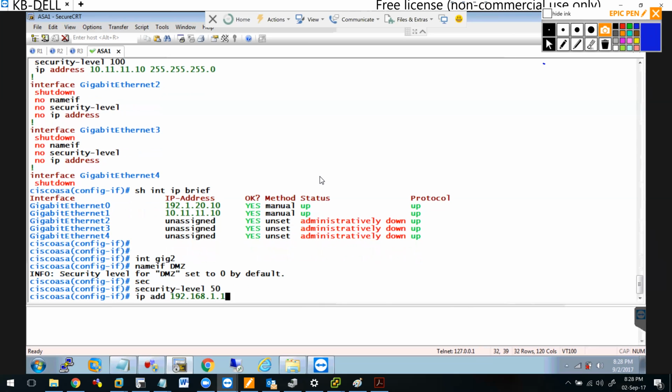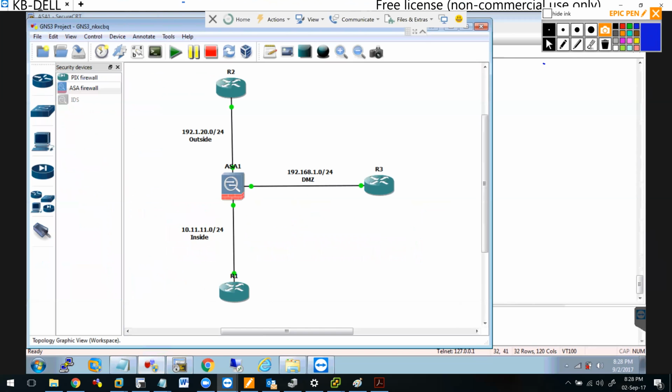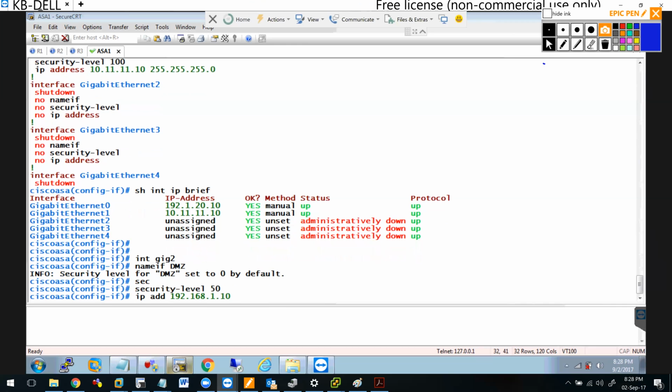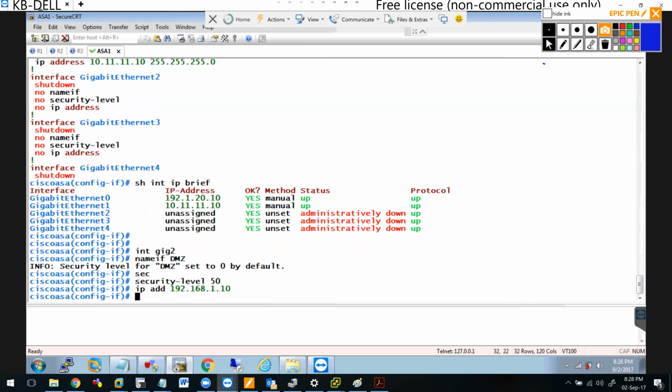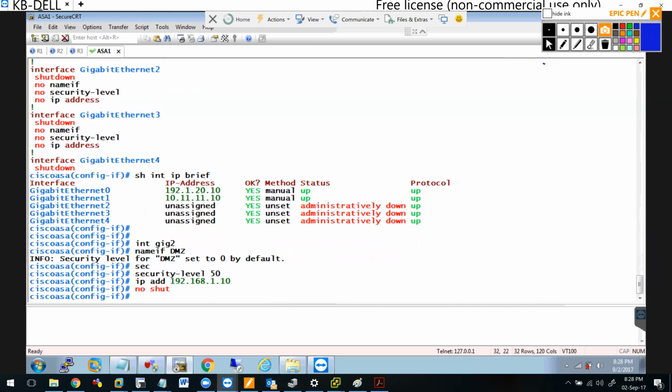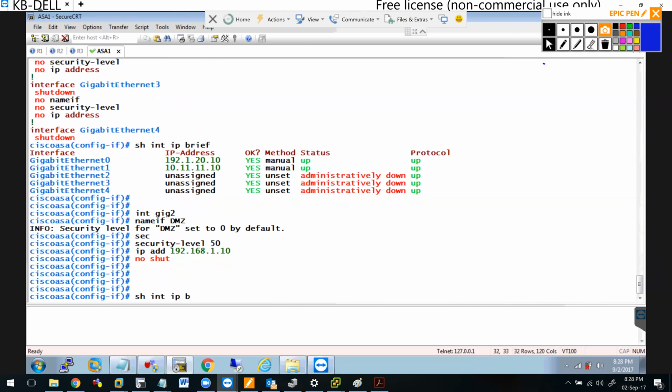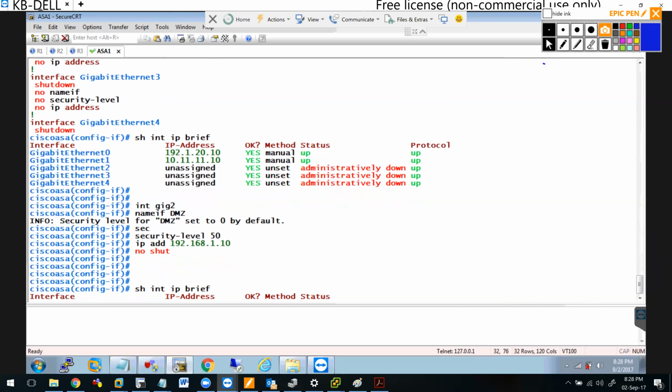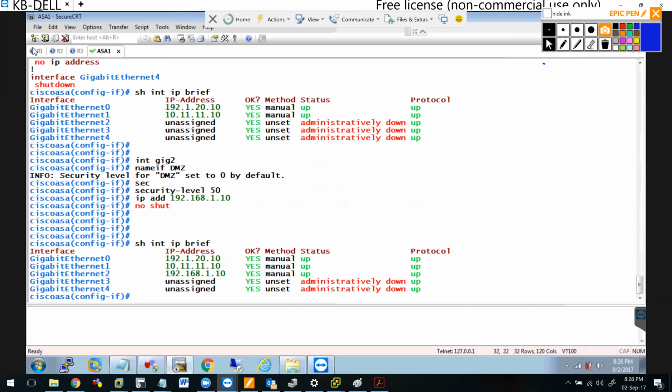IP address, based on my diagram over here, is 192.168.1. I'm keeping them as .10s on the ASA. So .10 on the 20 network, .10 on the 10.11.11.0 network, .10 on the 192.168.1.0 network. It's /24, a proper mask, so I don't need to do anything. I can set it up like that and no shut. Show interface ip brief. Done. I have 3 routers surrounding it.